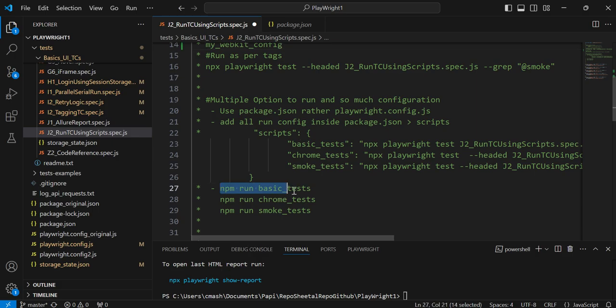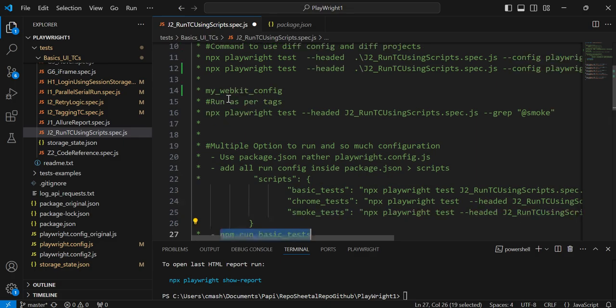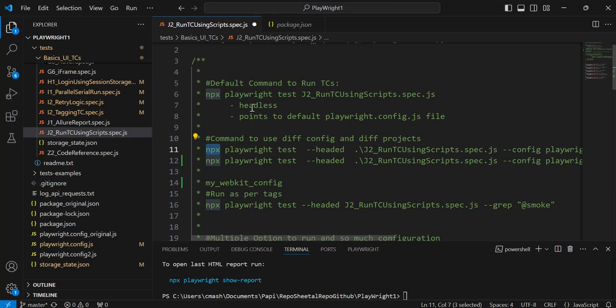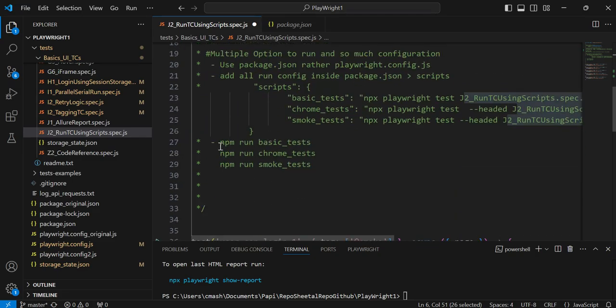Now there is a very simple small command, npm. Right now we are using npx. Till now we have been using the npx command all the time. In the complete series we are using npx playwright test, and then passing some options. These three, four keywords we are using. But now the new command will be npm run and whatever your keyword is.